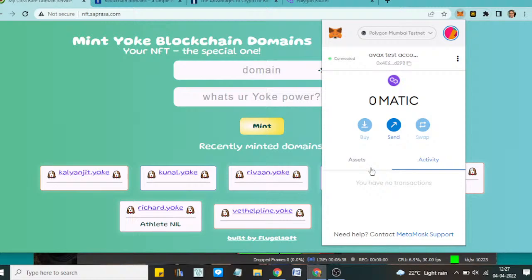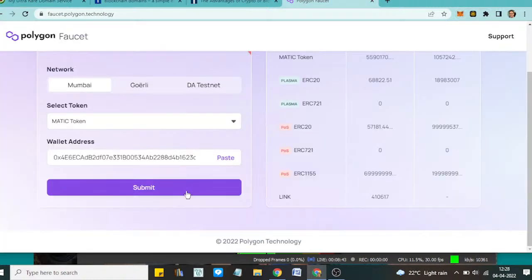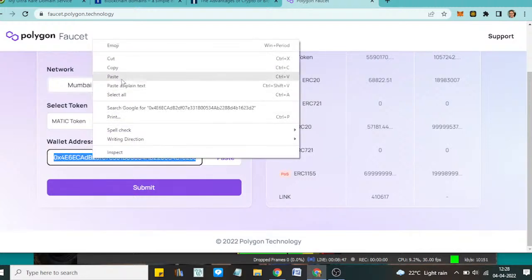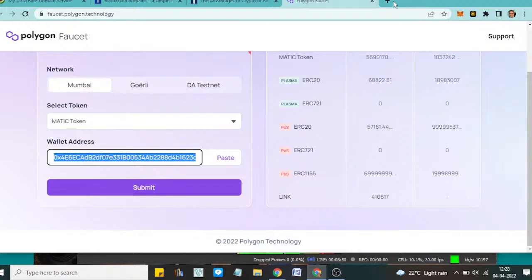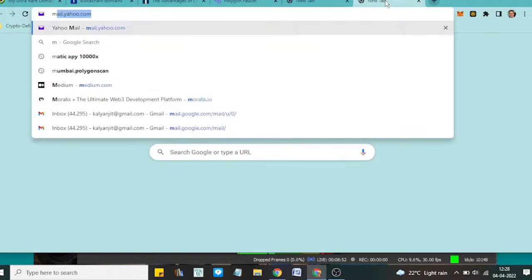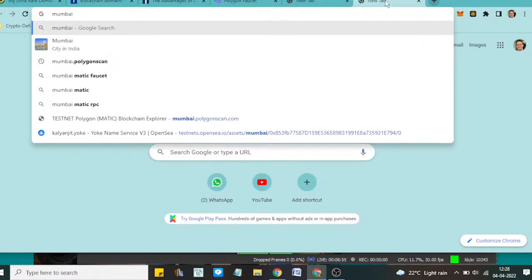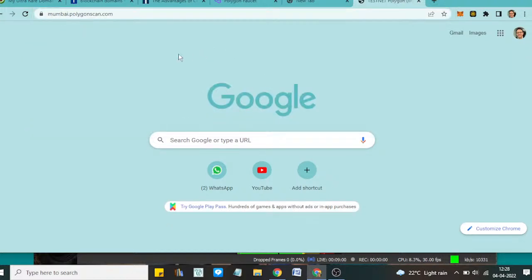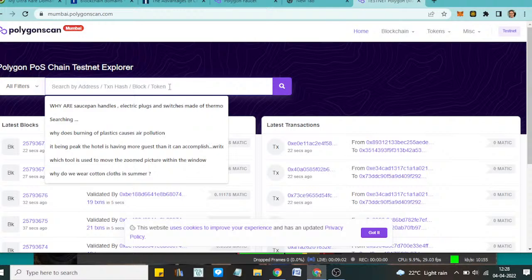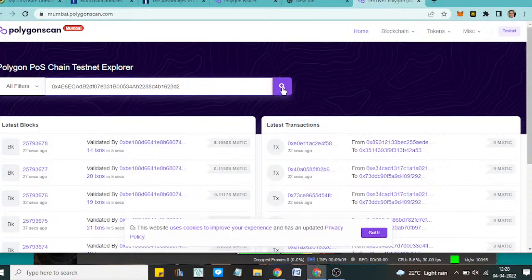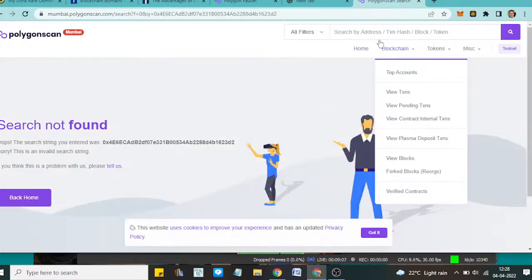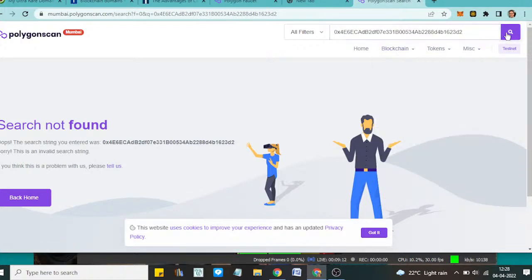And here we can also see, this is our wallet address, and let me show you some technical things. Mumbai Polygon scan. This is the link of the blockchain explorer, and let me check my address. Here you can check any address and what all it holds. Then it will give a brief description of what it is.